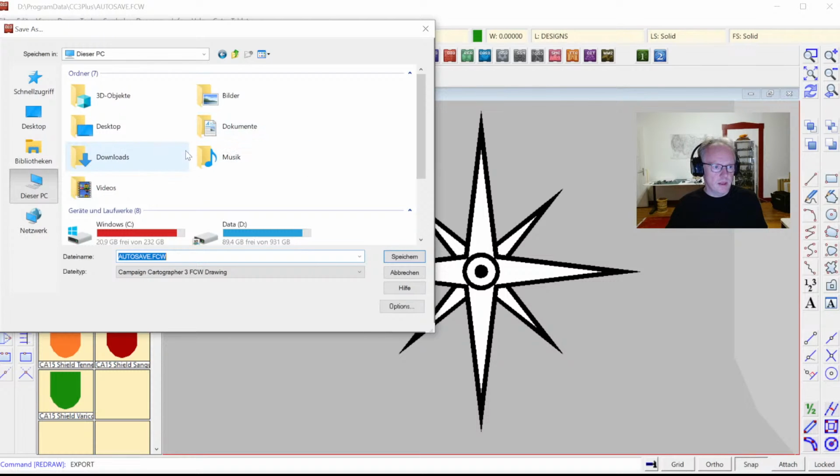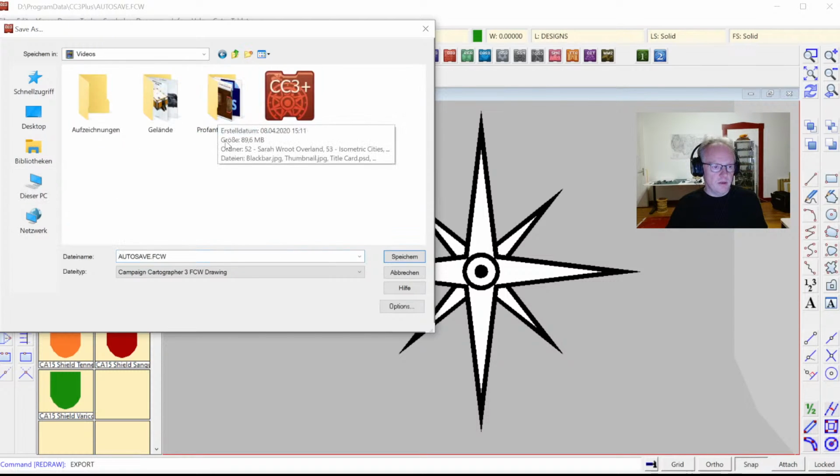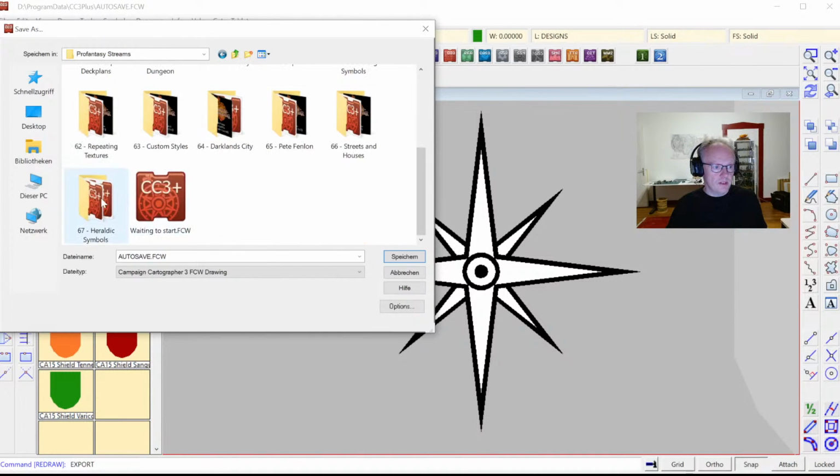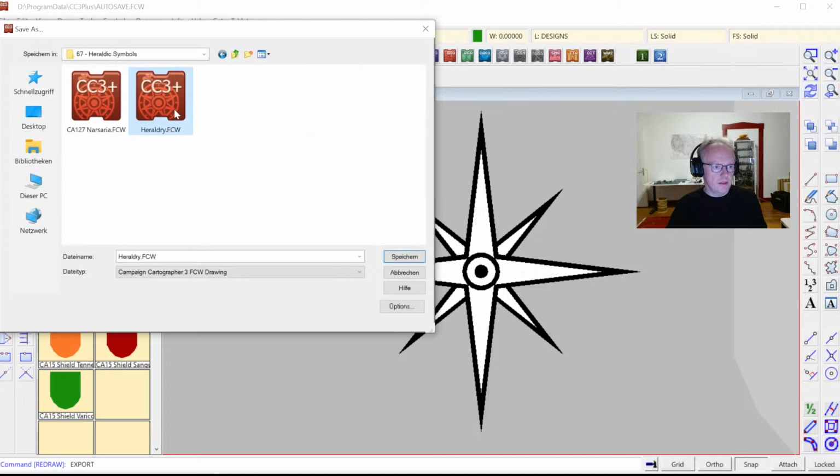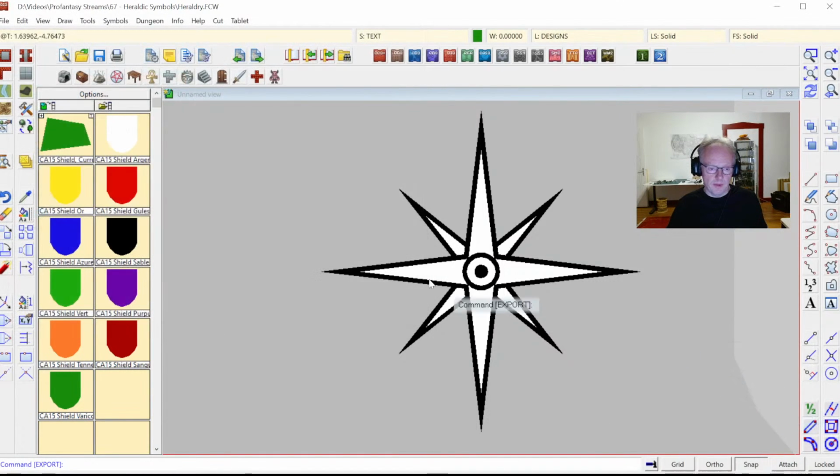So let's save this again. I've loaded the autosave drawing to save as much from my latest work as I could. It was pretty good. Just a few things done since the latest autosave. Always good to have a short autosave period set. So I'm gonna save this again as the heraldry drawing and gonna start again.